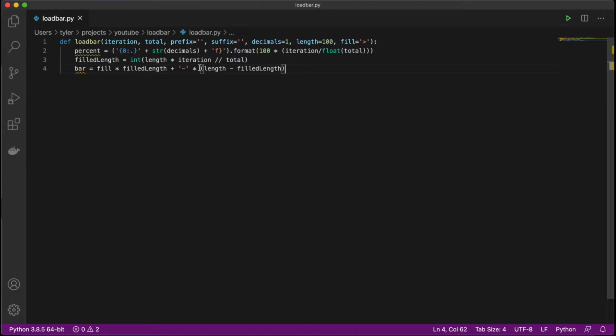In fact, we have our total length. We want to subtract off how many of them are actually filled up at this point, and fill that many times with this character, and then use the filled length and fill the fill character in that many times. So in Python, again, what this is doing is it's just repeating this character this many times. It's another cool thing about Python. So then after this, we just need to print it off.